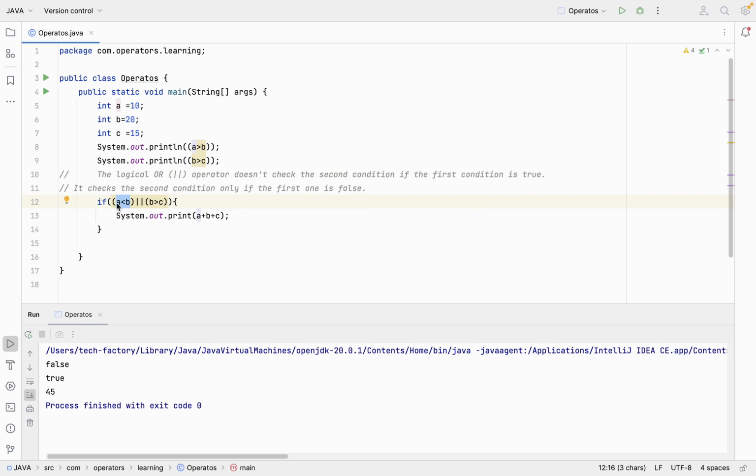So here it clearly says that A is less than B. It means this condition is true, so it will not check the second condition. Now let me run this and we are able to add these values, and it will only check the second condition when the first condition is false. Now let me make it false.